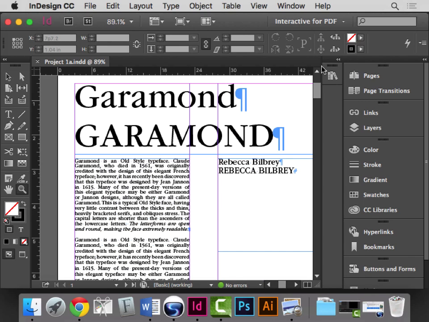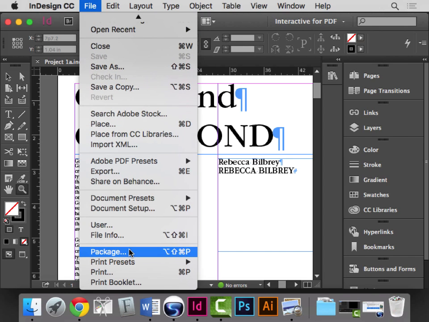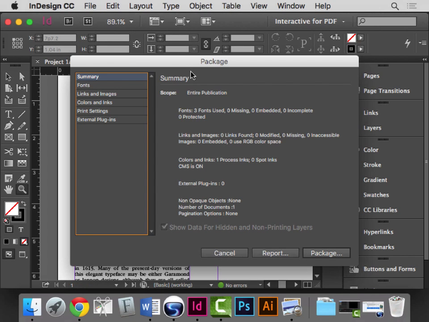Now, what do we do to get ready to turn this in? Here, what I do is I go to File, and almost all the way at the bottom, 4 items up from the bottom, is the word Package. So File, Package. Again, it's 4 items up from the bottom. So I'm going to click on Package and see what option I get.